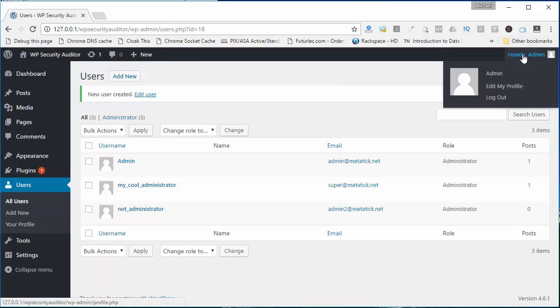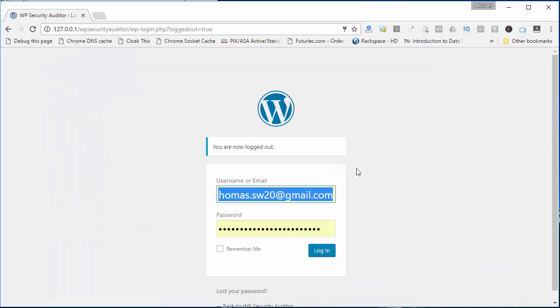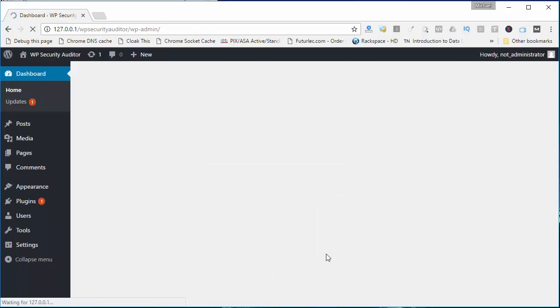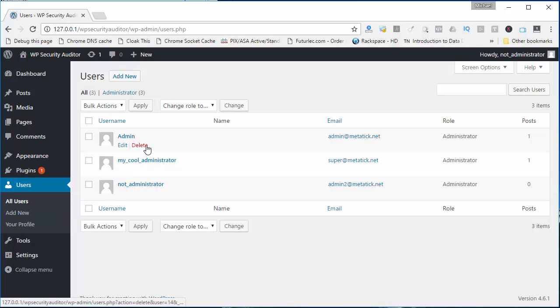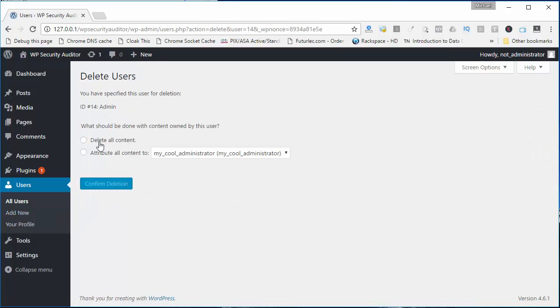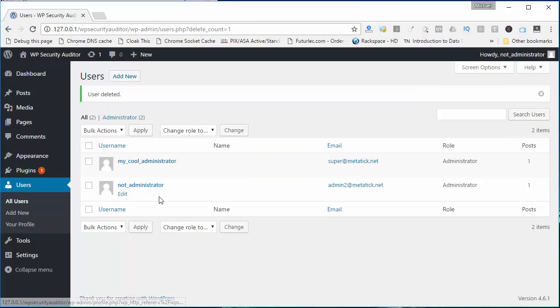And the way to do that is to log off, log back in using the account that I've just created, then go back to users, click on delete for the user account I want to remove, and then change the attributable content to the user account that I'm replacing it with. And then click on confirm deletion.